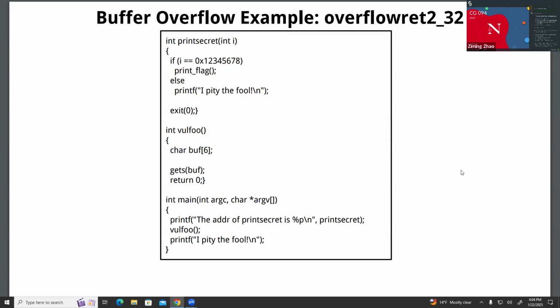Then the function just returns, okay? So very simple, only one line of code there, gets. Then there is another function in the address space called print secret. This function takes one argument, i, and at the very beginning of the function, it compares whether i's value equals 1, 2, 3, 4, 5, 6, 7, 8. If i is that value, it will call print flag. Otherwise, it prints "I'm the foo."